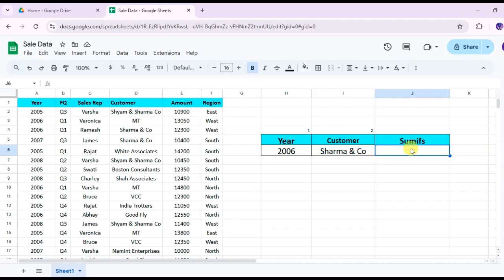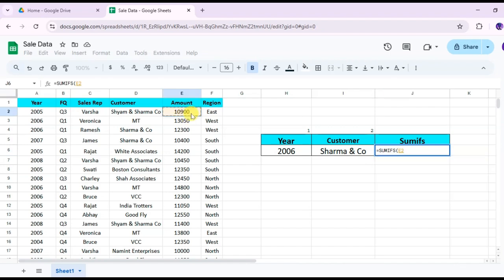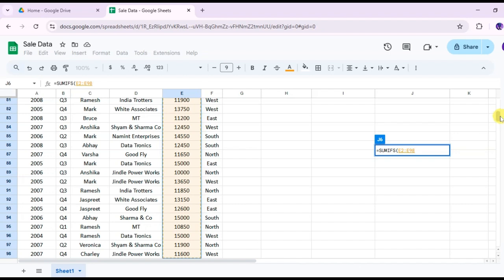Simply select the cell, use the equals sign, enter SUMIFS and select the SUMIFS function. First, select the sum range. Here I want the result, the sum amount, as per the year and customer name. So the sum range will be the amount column. Simply select the first cell and use Shift Control Down Arrow to select the entire column.